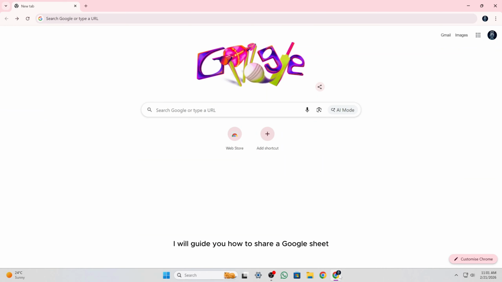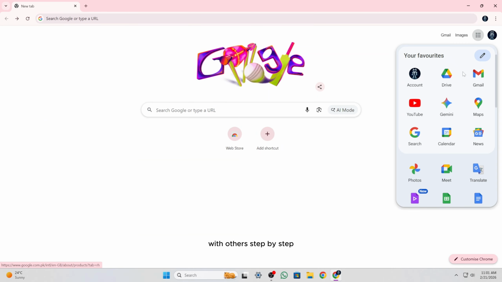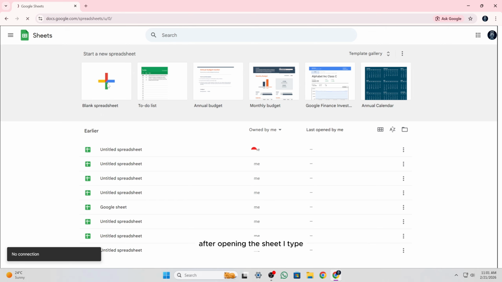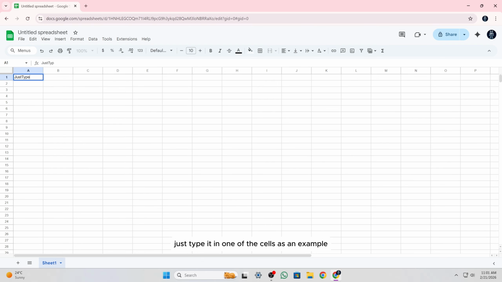In this video, I will guide you how to share a Google Sheet with others step by step. First, I open Google Sheets on my computer. After opening the sheet, I just type it in one of the cells as an example. Next, I went to the top right corner and clicked on the Share button.